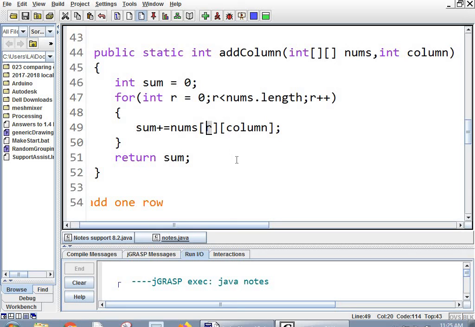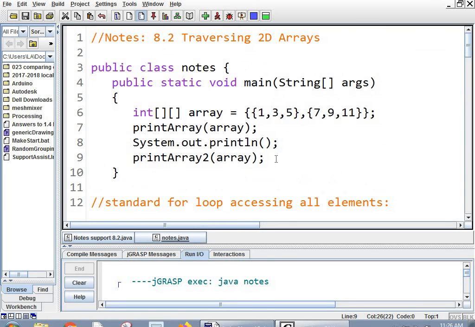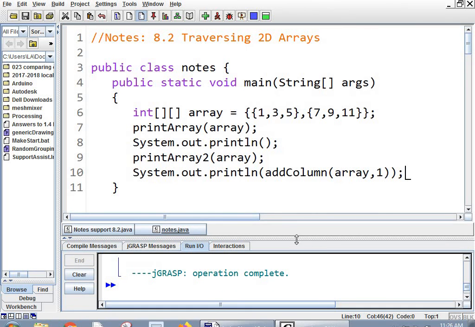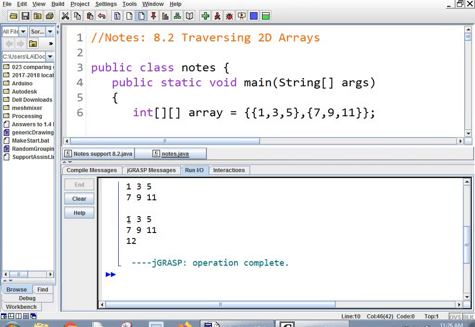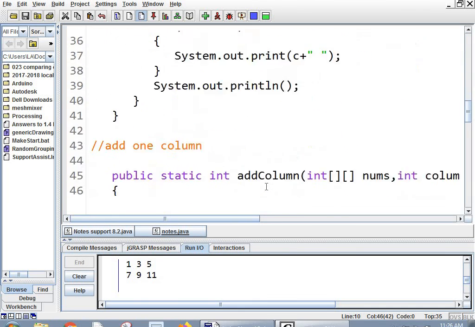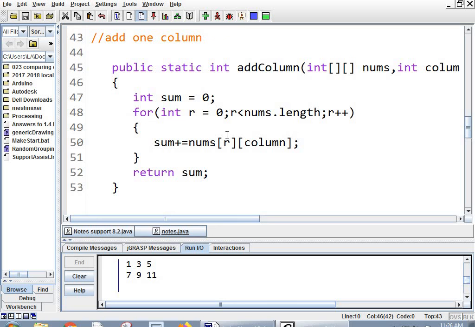I'm going to call this function so we can see. For this one, I have to print it. addColumn array, and let's add column 1. And we'll print it, and we'll see if it worked. So remember, column 0 is the 1 and the 7. Column 1 is the 3 plus 9 equals 12. So we got it. So that's that. Questions?